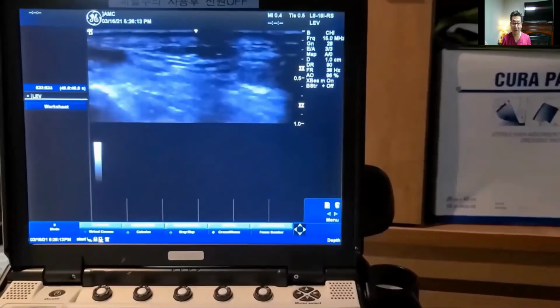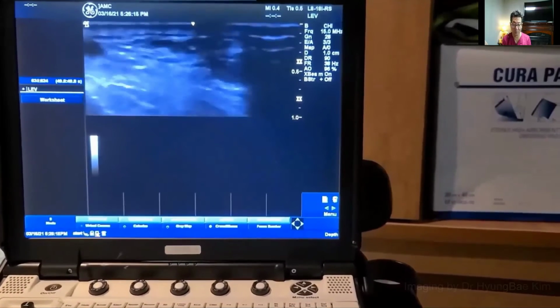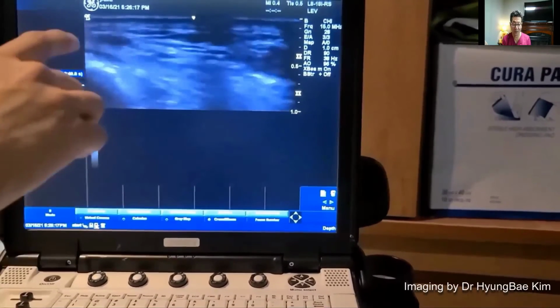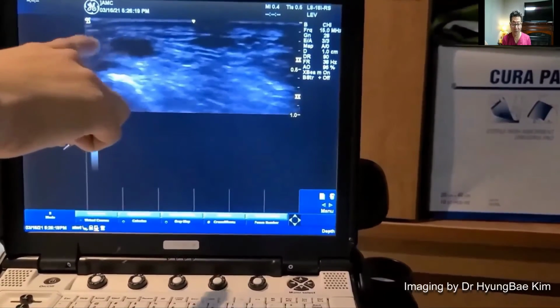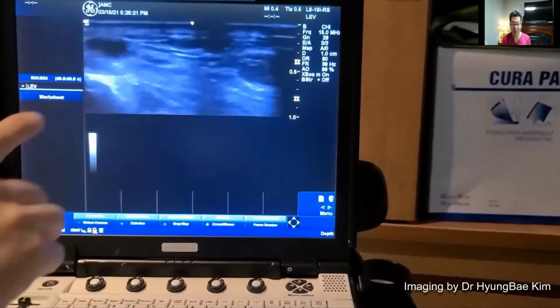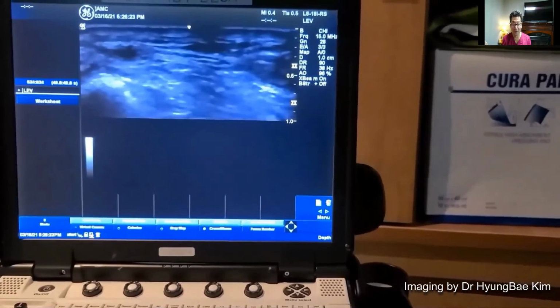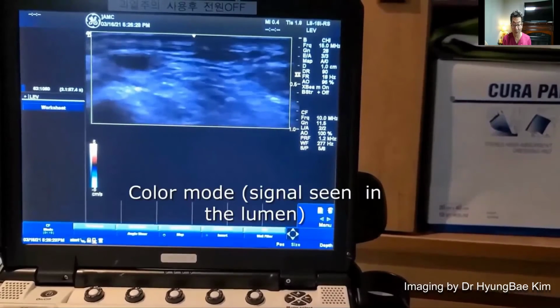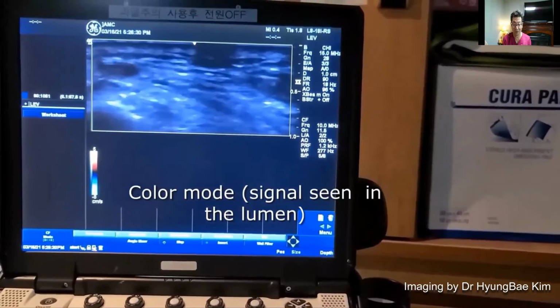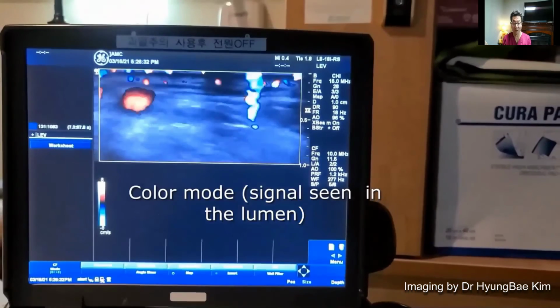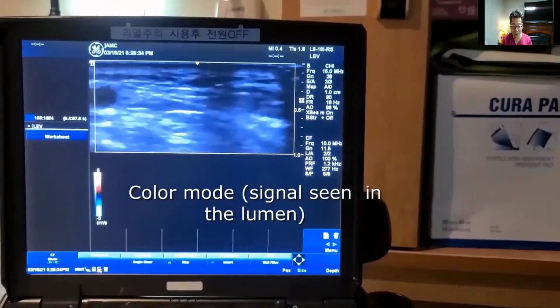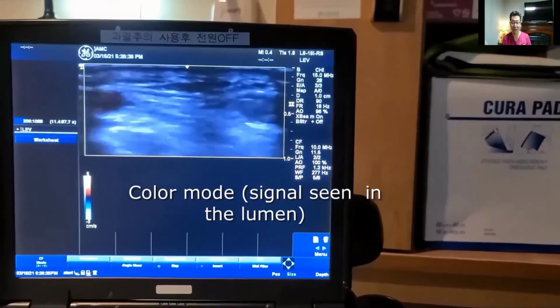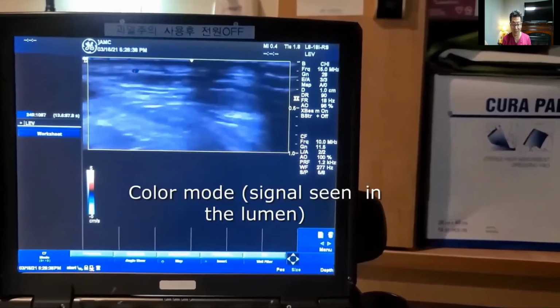Once we've done that, you could start to use the color mode and confirm whether or not that is the vein. You can see that we see large veins, and you can see my fellow Dr. Kim pointing it out. You could see branches coming out from the large veins. And with the color mode, you could see that filling, that signal showing that it is indeed the vein.